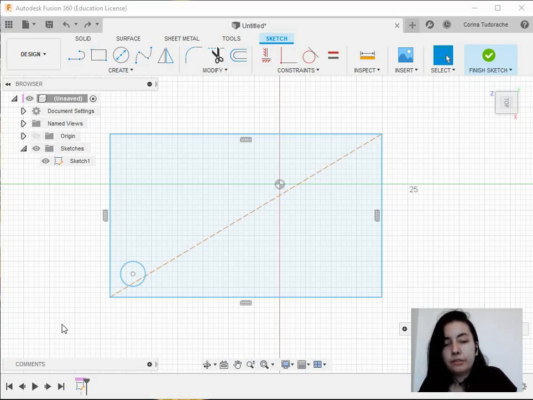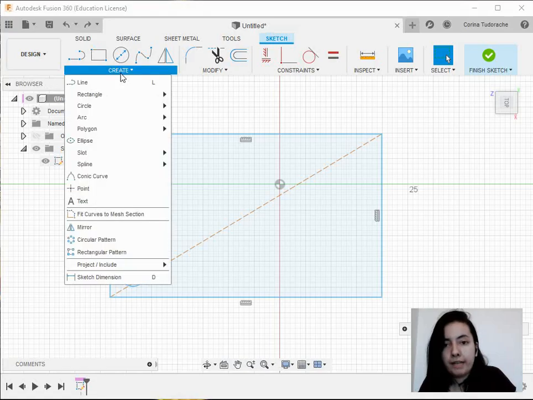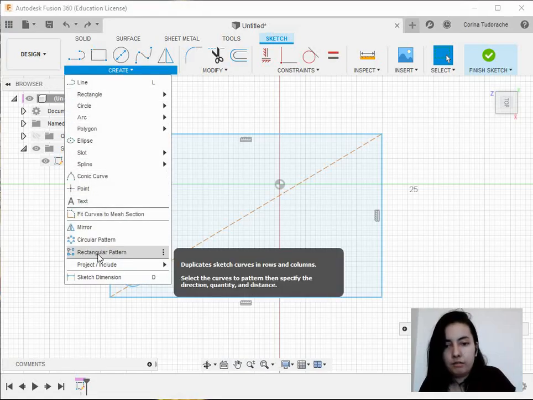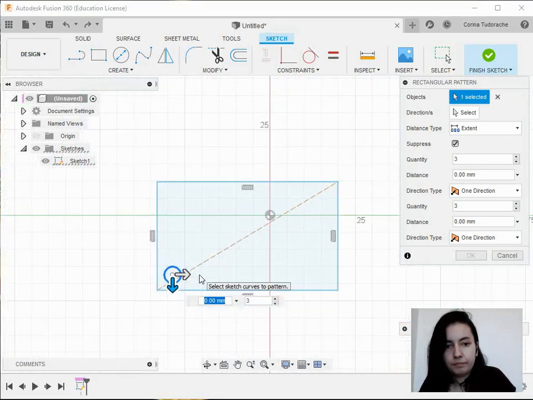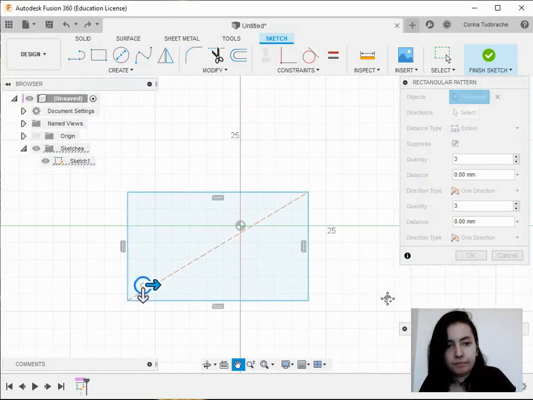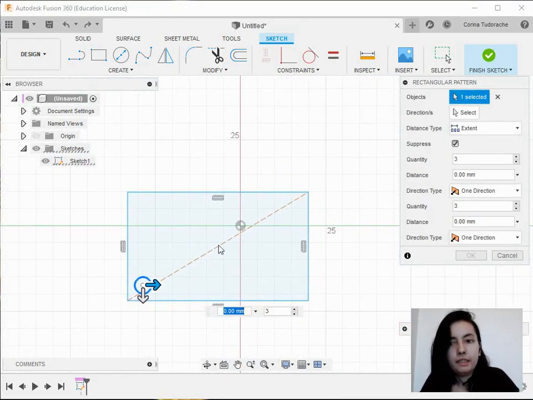To find rectangular pattern, we go to create, and it is right here. I'll select it, then select my circle. Cool. In the dialog box here that appears, you can see that I can select the distance, distance type, quantity, but I'll tackle them one at a time.